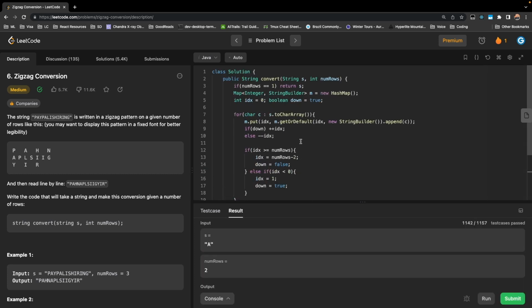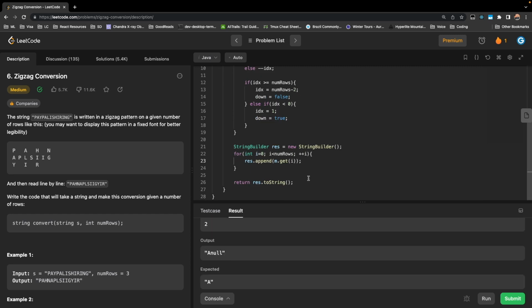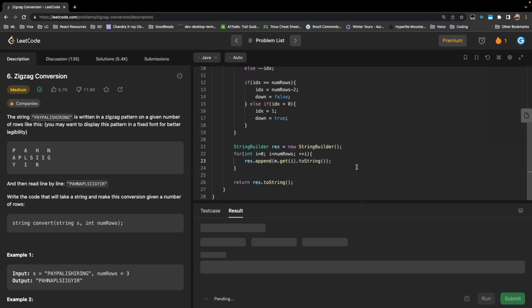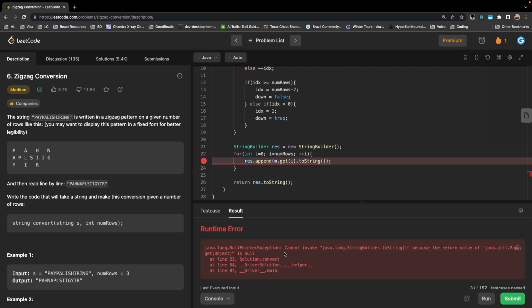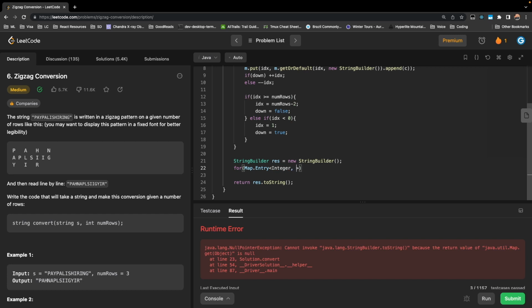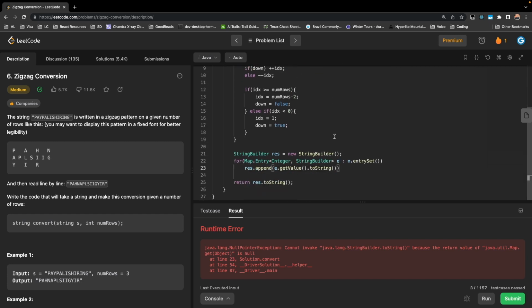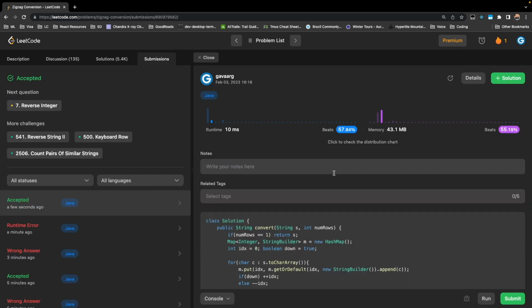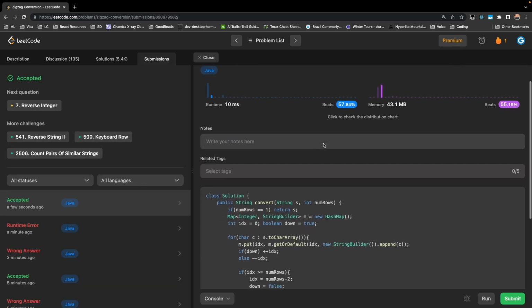So why are we getting this error? Because we are doing m.get(i), and the empty string builder is actually converting to null. Okay, so let me do this. Okay, so as you can see, our runtime improved slightly.